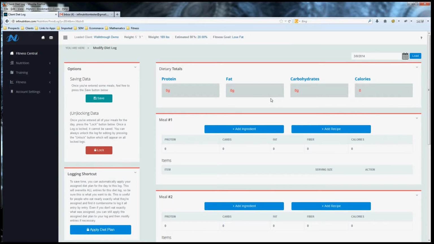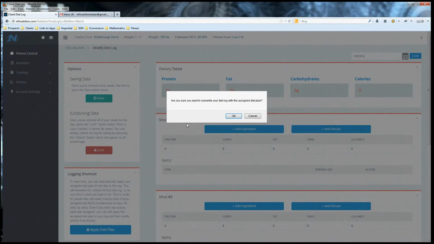If you've assigned a diet plan in your fitness calendar for the day that you're logging, there's a logging shortcut included. Simply click the Apply Diet Plan button and it will copy meal items from the diet plan template to your log. It can be modified if you wish.